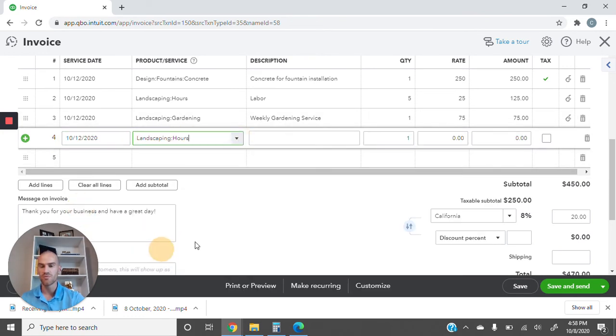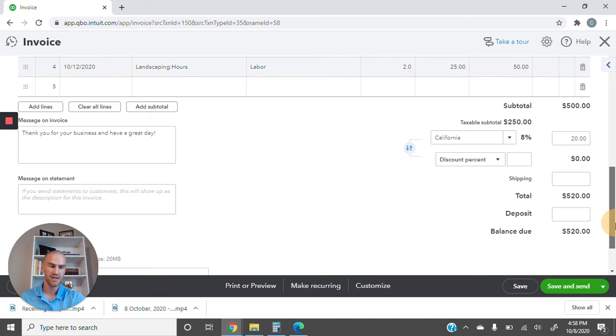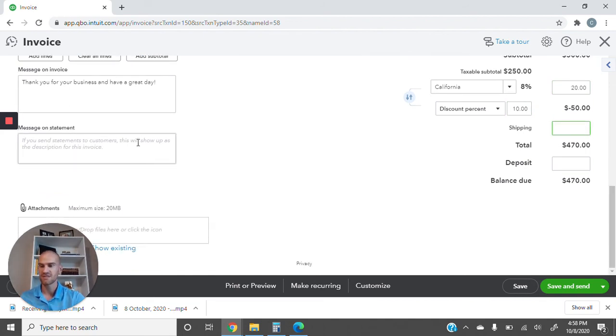And if you need to add something, a lot of times you do an estimate and then it turns out you needed a couple more hours. So we're going to add 2 more hours at $25 an hour. It's going to increase the amount for us automatically. And then let's say maybe we agree on a 10% discount or something like that. Attachments, again, you can update your message on the invoice. When you're all set, hit Save and Send.